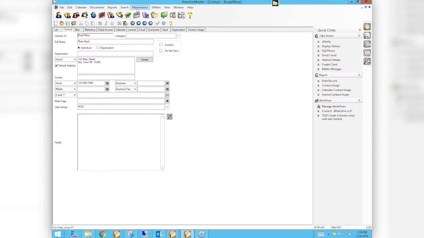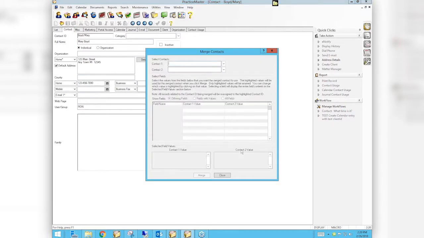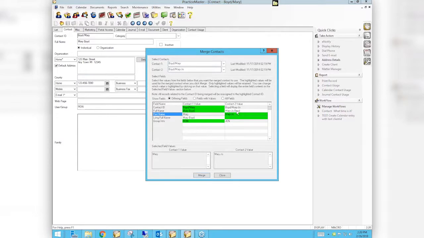I'll show you. Maintenance, renumber, merge contacts. Okay, there's our two contacts. Now we're only looking at differing fields here. So, this is Mary Boyd here, and it should really probably be Mary Jo. We want Mary Jo Boyd. We want all these fields. What do we want here? We want both of them.